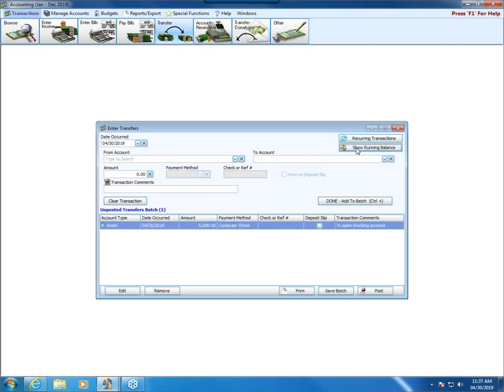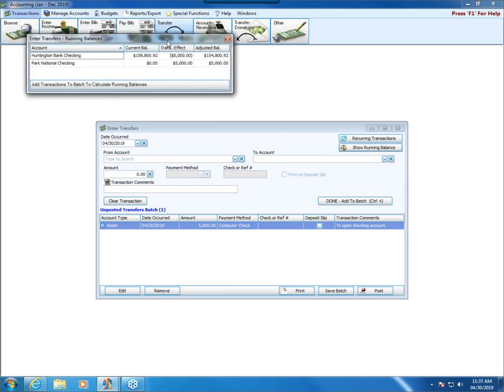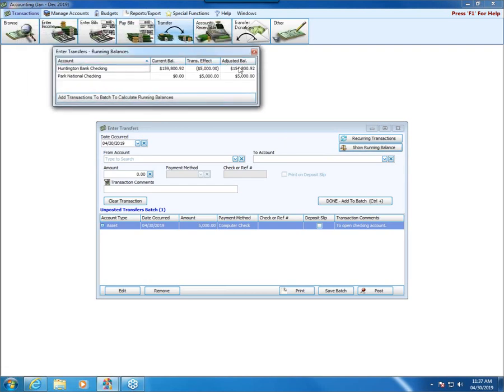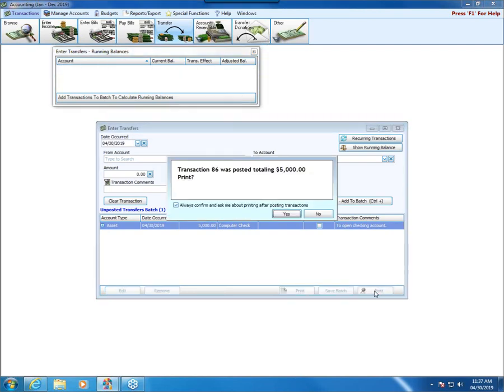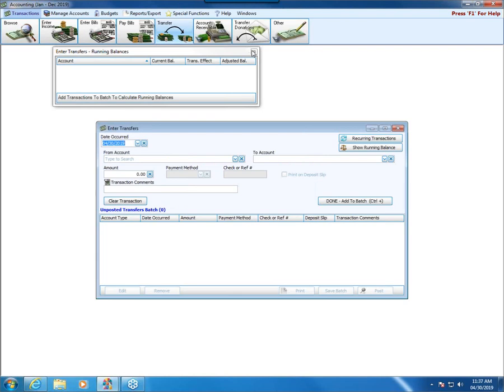We now do show running balance. In the upper right, we show our Huntington Bank Checking is lower by $5,000, and our adjusted balance on our Park National Checking is now higher or has $5,000. It's doing exactly what we want. We click Post, okay? Step 2 of our document is done, okay? I'm not going to print this.